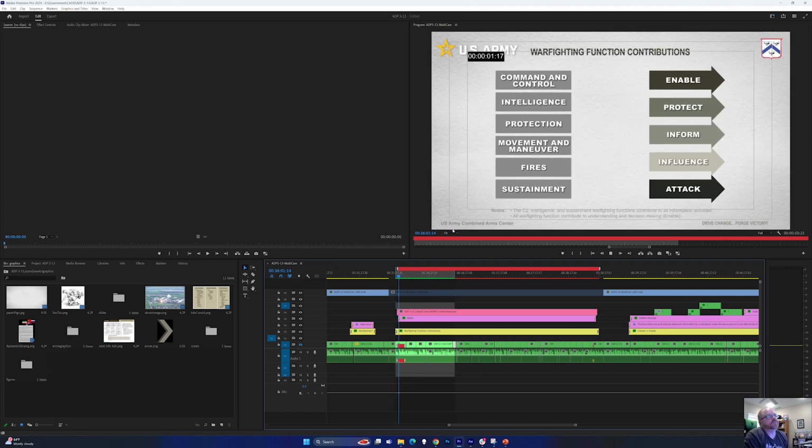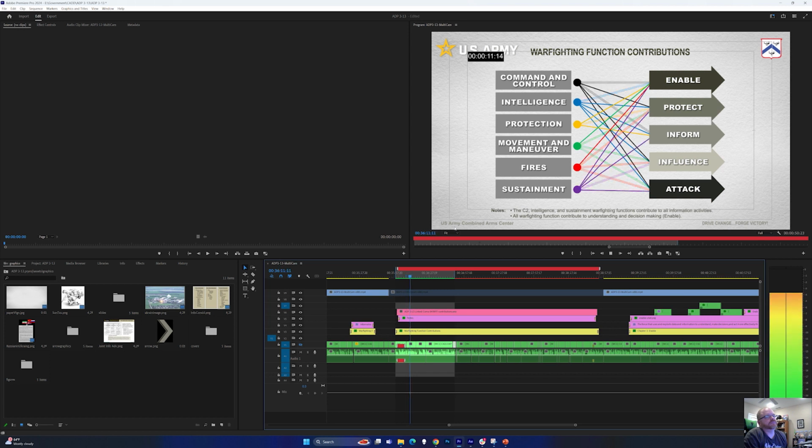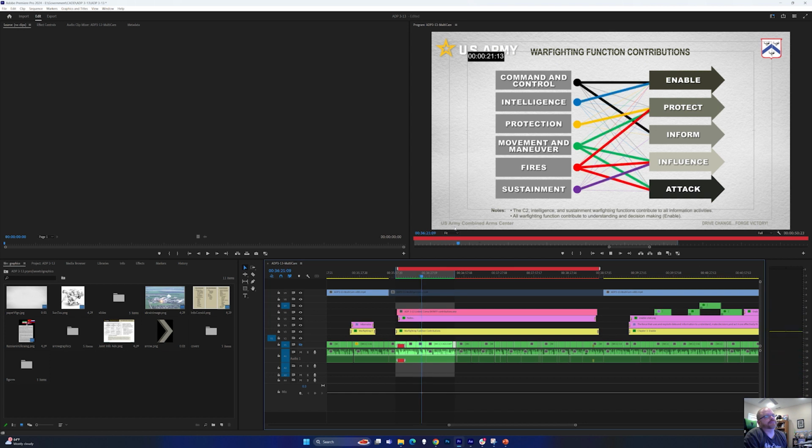So there's lots of little lines in here, and basically from the warfighting functions to the information activities, and these just the lighter lines just represent that each of the warfighting functions is going to contribute one way or another to the information activities. The bold lines represent the primary contributions. So the command and control warfighting function, it primarily contributes to enable. And remember, the purpose was to enable friendly command and control. They also help with inform, and that is the informing of audiences as a primary contribution.